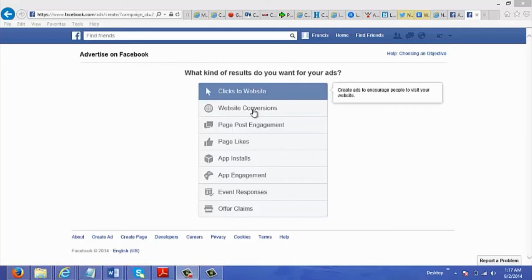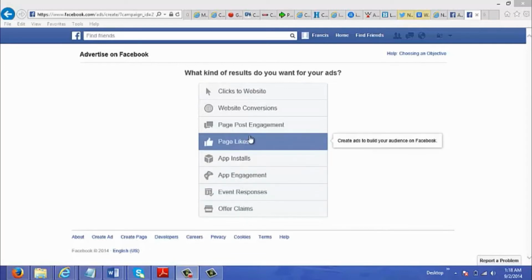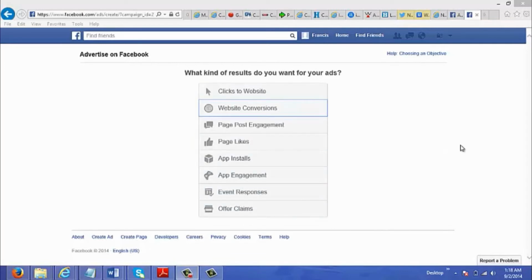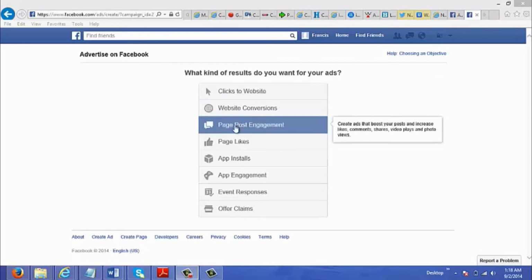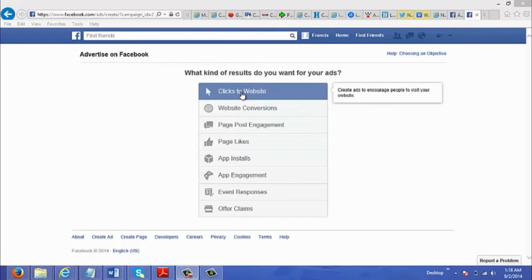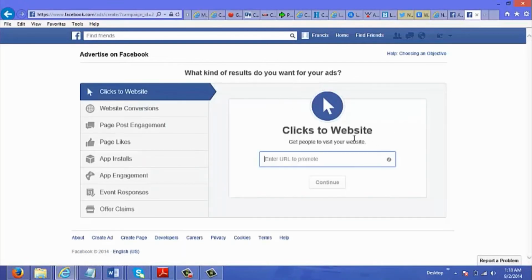Basically, there are different types of ads that you can post. For these CPA offers, you're going to want to choose clicks to website, because you want people to land on your CPA offers when they click on your ad. There are other options here, like page post engagement, where if they click on your ad, you'll be directed to a post on your fan page. But for now, let's just do clicks to website, and this is where you would enter the URL of your landing page.